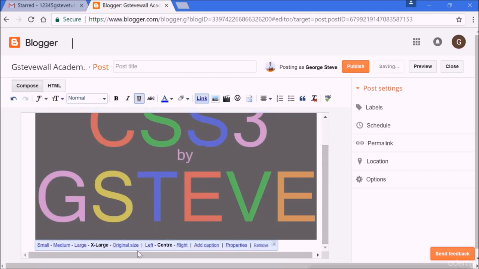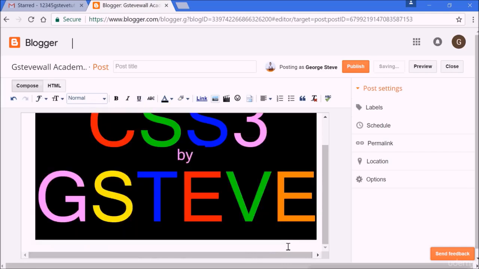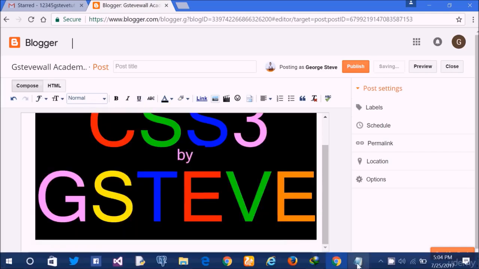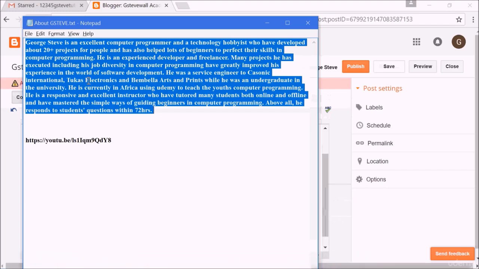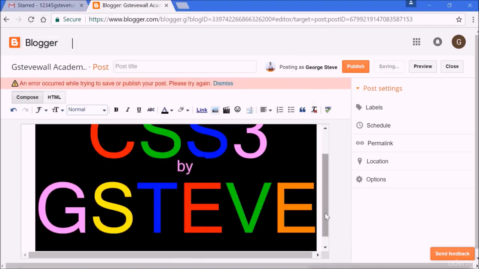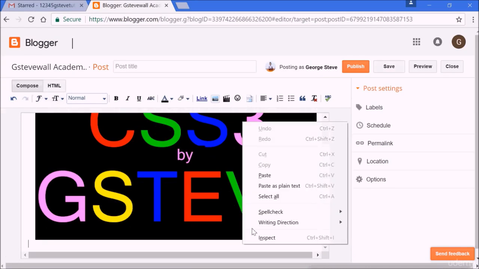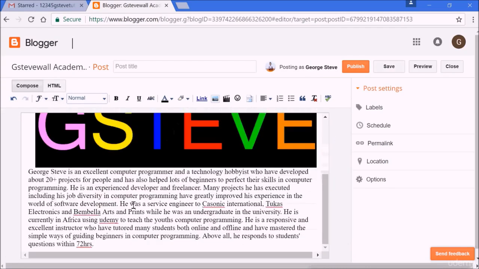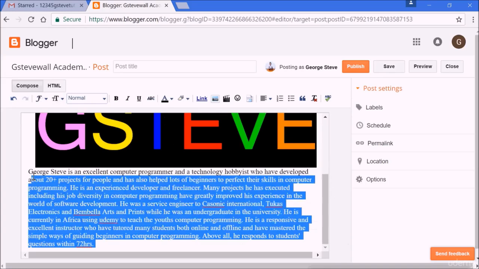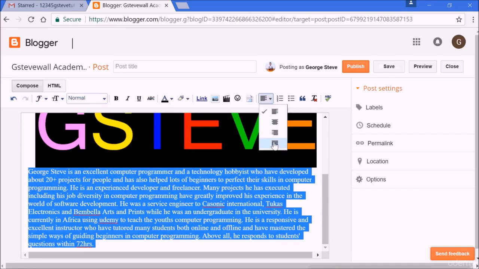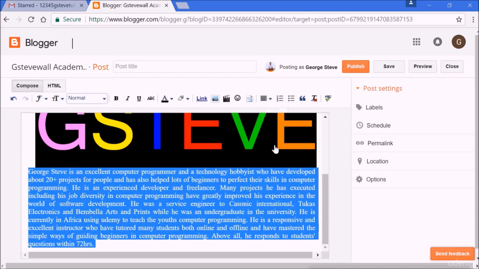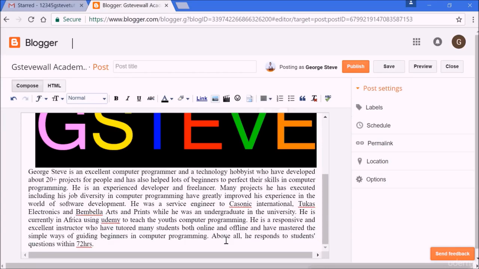See the properties below. Now, I want to add some text here. I will go over here and select the GST biography, copy. I will come down here and paste. Now I've pasted it. I can select all, go over here and hit on Justify so that the text will be arranged.